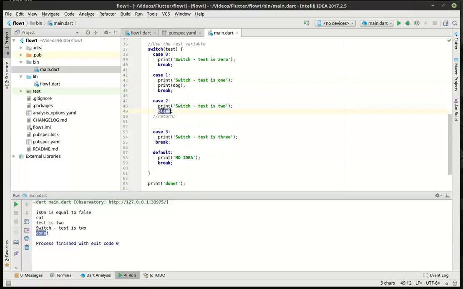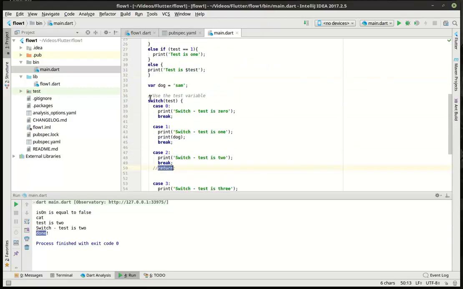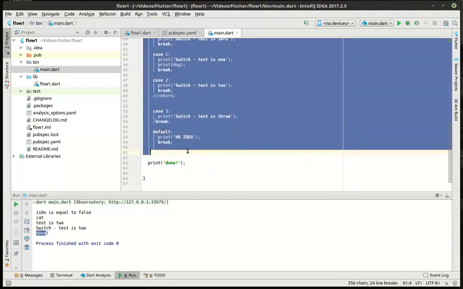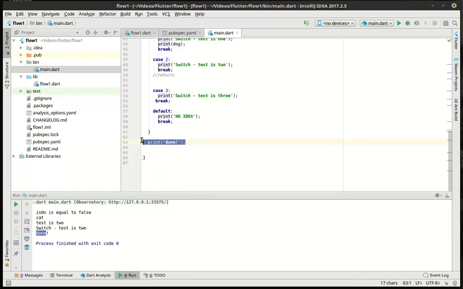So that's what's going on. Break will stop execution, but not return. Return means it actually exits the entire function. Return is actually returning out of this entire function. Actually, out of this function right here. Switch isn't really a function, but I'm going to call it a function. Shh, don't tell anybody. So it's going to exit out of the switch statement and then hit print.